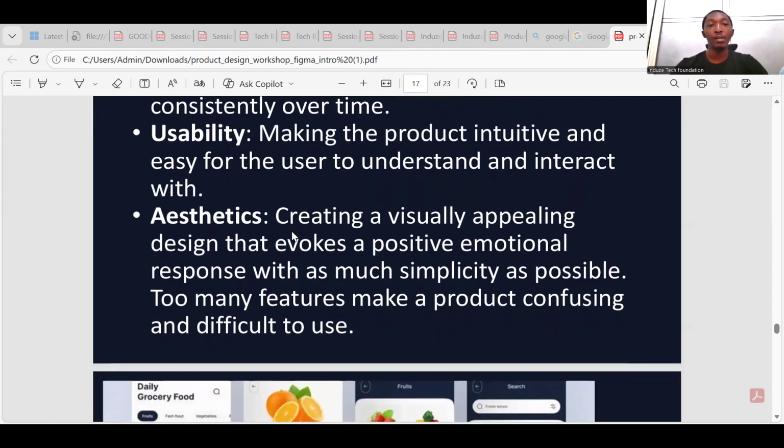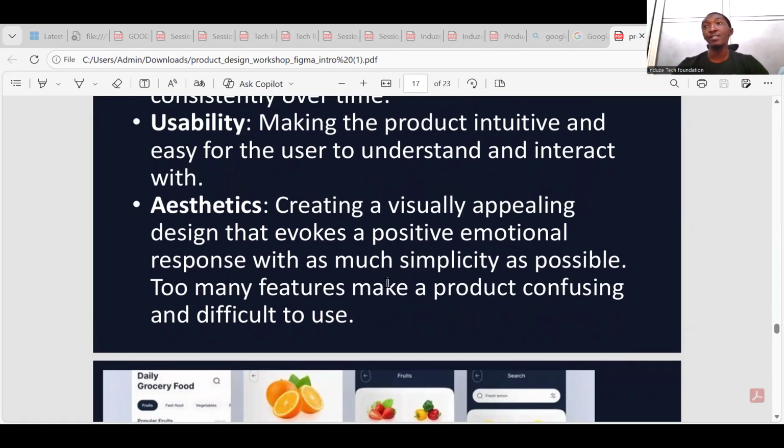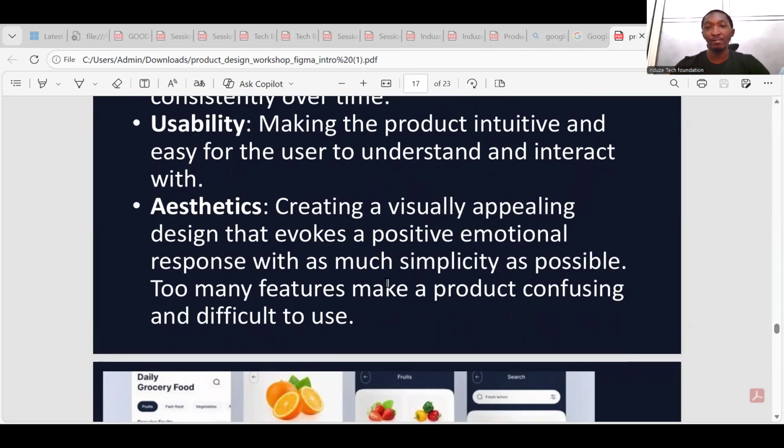Okay, and now we have aesthetics: creating a visually appealing design that evokes a positive emotional response with as much simplicity as possible. Too many features make a product confusing and difficult to use. Now, aesthetics means your application has to be fine. If you enter an application and there are too many colors or the writing is small, it's not going to appeal to you. You are not going to want to come back there to use it so often.